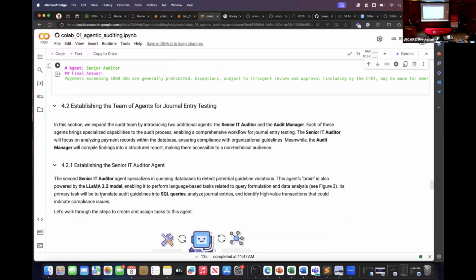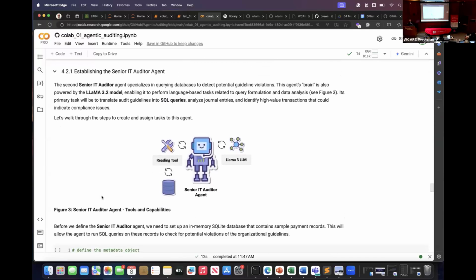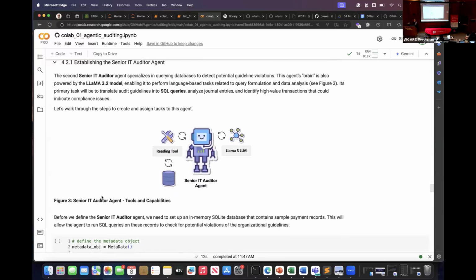In the next step, now that we have the single senior auditor agent established, we will do the same thing with the senior IT auditor agent. The senior IT auditor agent is very similar to my job, because I'm an IT auditor as well at the Swiss Supreme Audit Institutions. We are the nerds doing the database queries and the journal entry testing. So basically what we usually have is a reading tool that allows us to query databases.